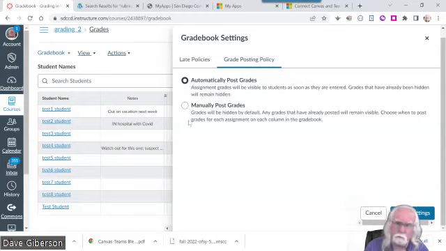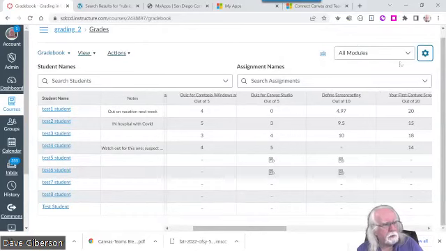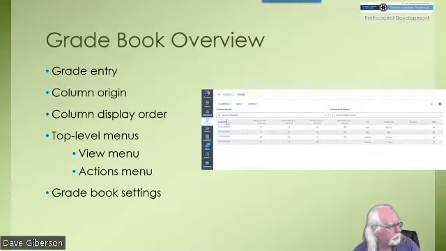And you can go back and forth on this as often as you like. But that's usually more trouble than it's worth, in my view, anyway. But you do have that option. So those are the gradebook global settings that you can activate. And that takes us through the first slide. Let's go to the next slide.